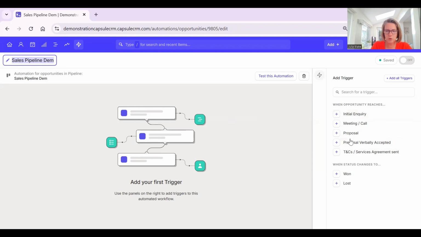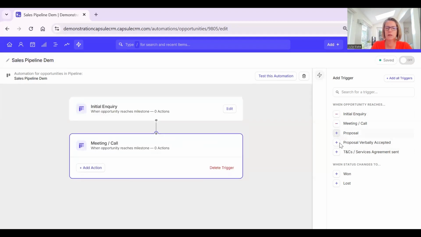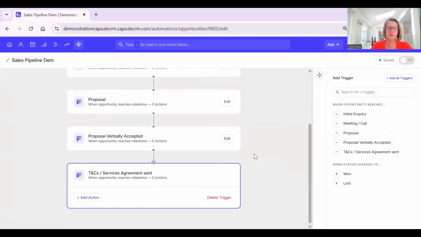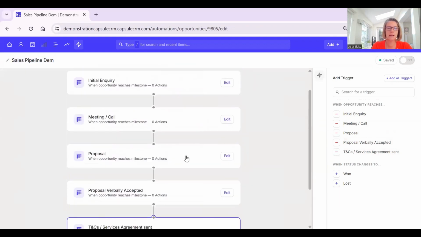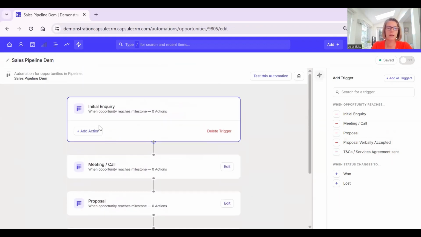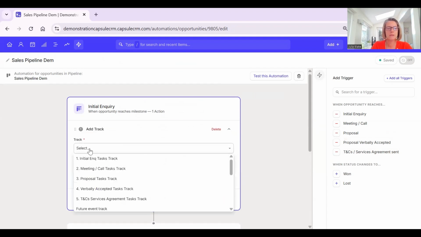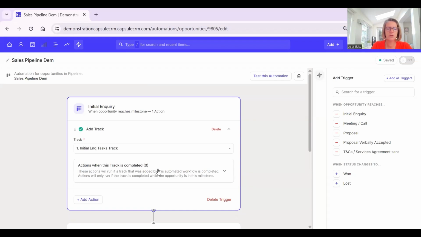So we're looking at a simple automation here. So let's add them all in. So we just literally click on all of them. So all of the milestones have now been added to the automation. So you can see that here. So what we do is we click on initial inquiry. We click on add action. And first off, we want to add the track. So we select the track to be added. And this is where the naming convention of the track relating to the milestone is really, really key. So we click on that, and then we have action when this track is completed.